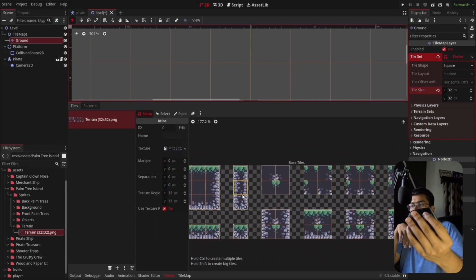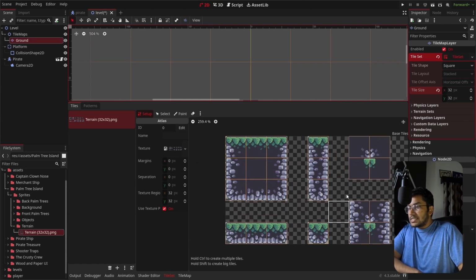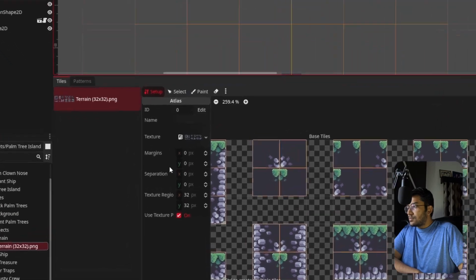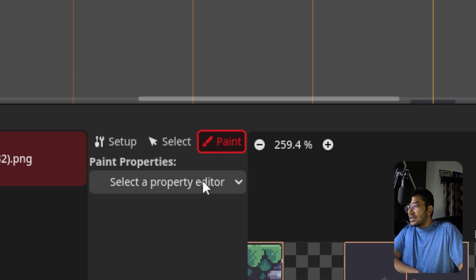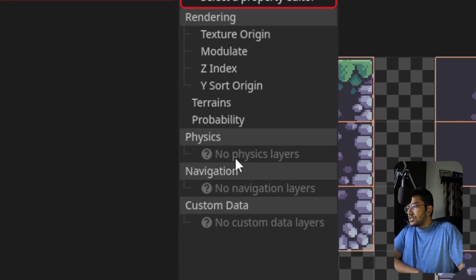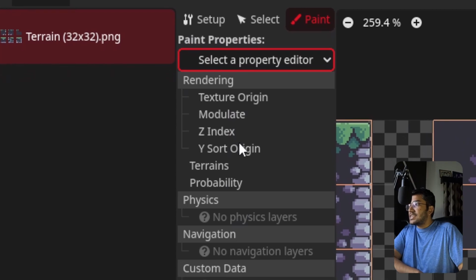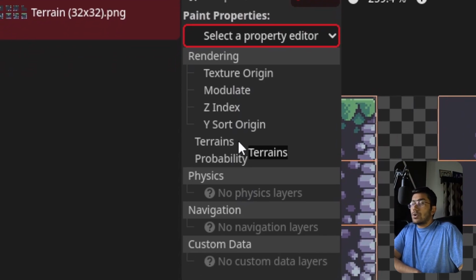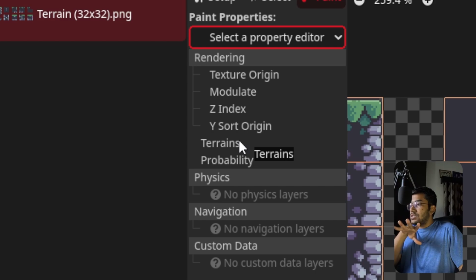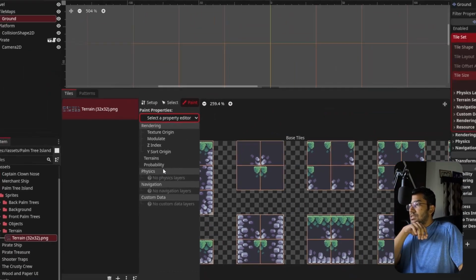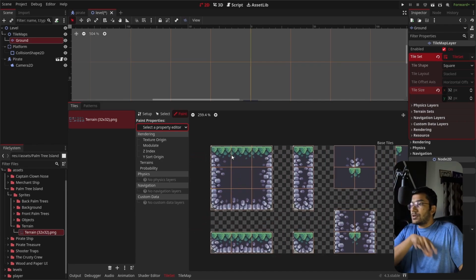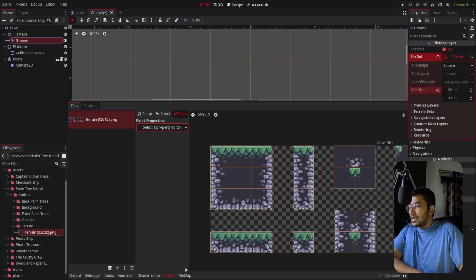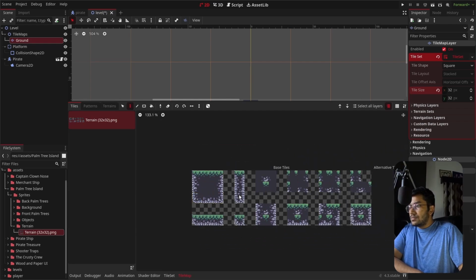Now if I scroll up and down on my mouse keys, this is what happens, and this is our tile set. And you see we do have some properties here, and the most important property is this paint tab. If I click on that, this would open some properties like texture origin, modulate, z index, all sorts of stuff. But what we are concerned with in this video is the terrains and the physics. Otherwise we are good with this. So we do have our tiles, we are having them properly chopped.